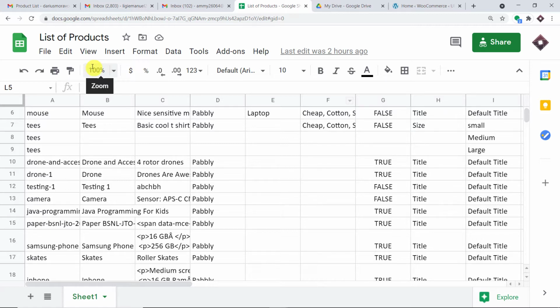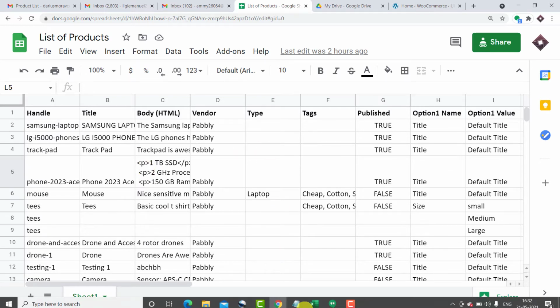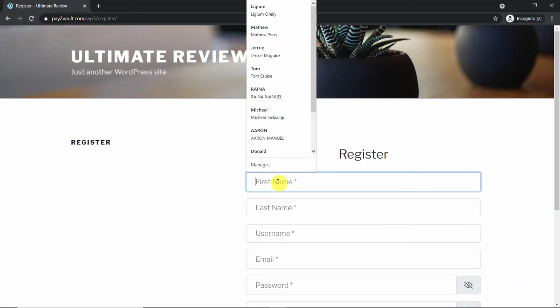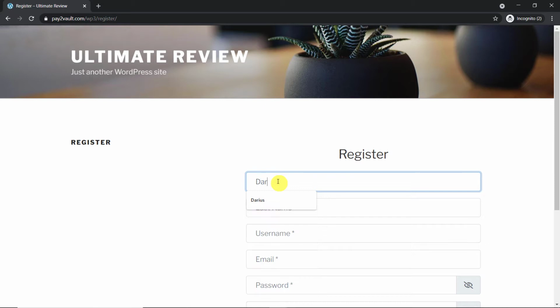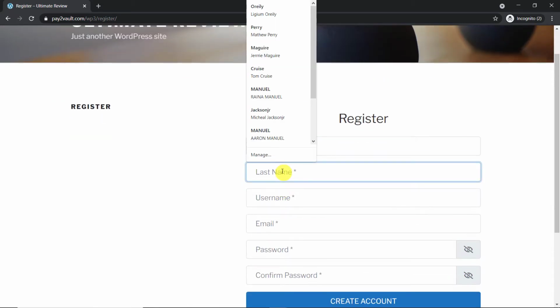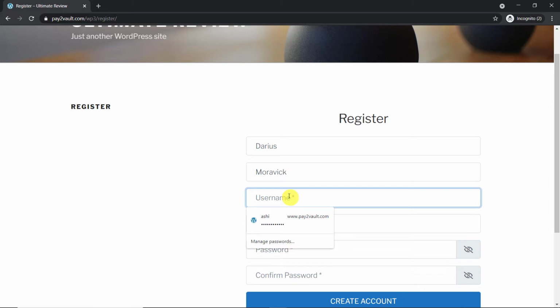The idea is that once a customer registers to my WooCommerce store, he will get this Google Sheet, that is, the list of products. These are all the products present in my WooCommerce store. I'm going to open incognito mode and register myself as a dummy customer. Let's say the guy's name is Darius and the last name is Moravik. Darius Moravik. This is the username.